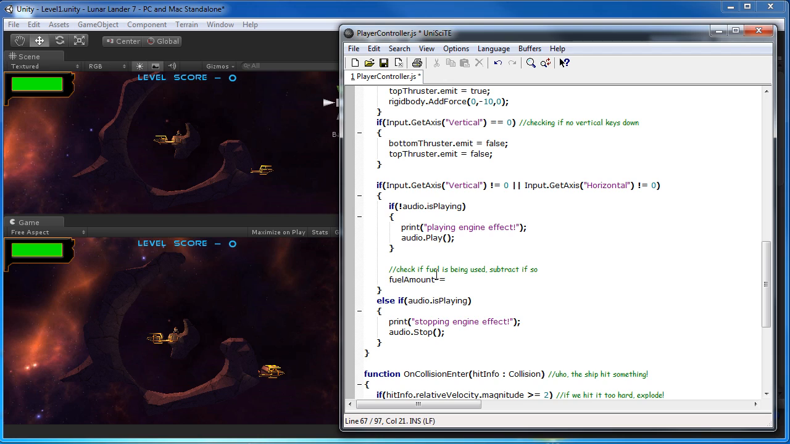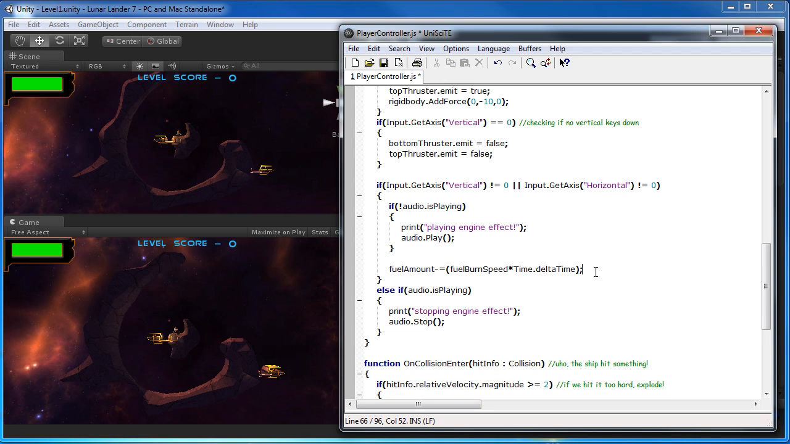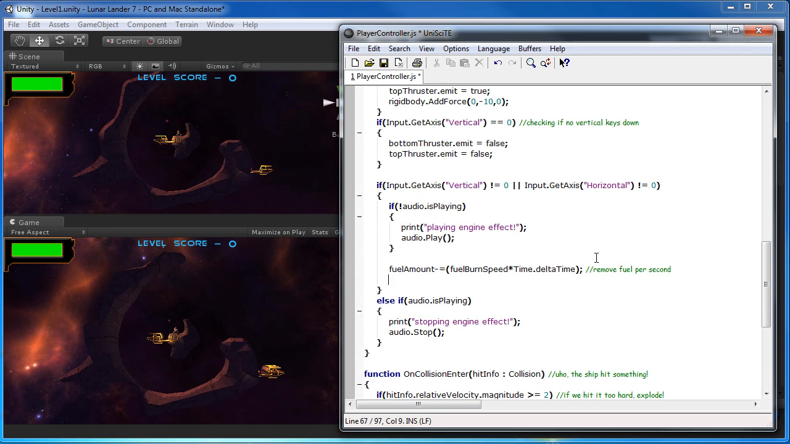So fuel amount minus equals, so we're going to subtract this amount from it. And then we type in just, let's see, the fuel burn speed times Time.deltaTime. And what that is going to do is simply remove fuel per second at the rate of the burn speed. So I'm going to fix up this comment so it makes a little more sense and just say remove fuel per second. There we go.